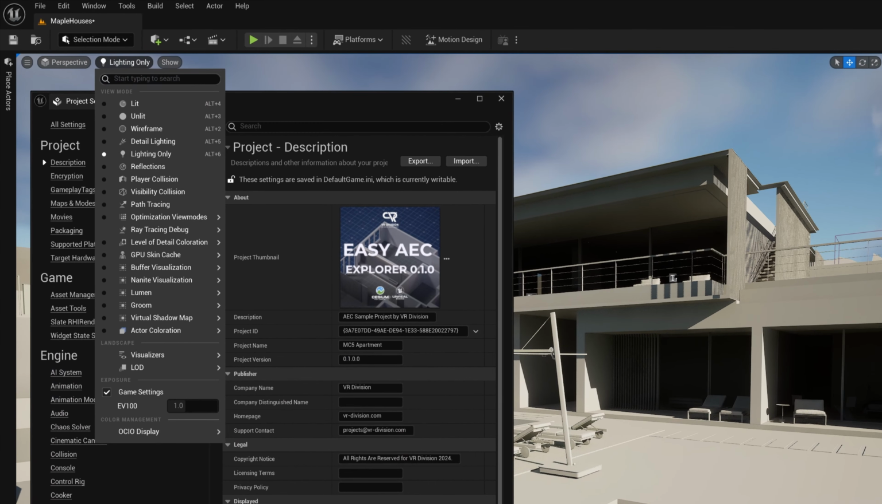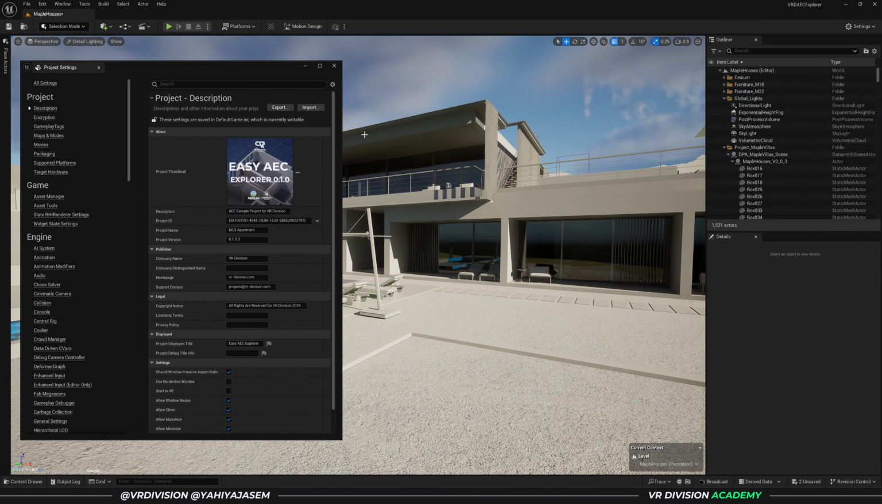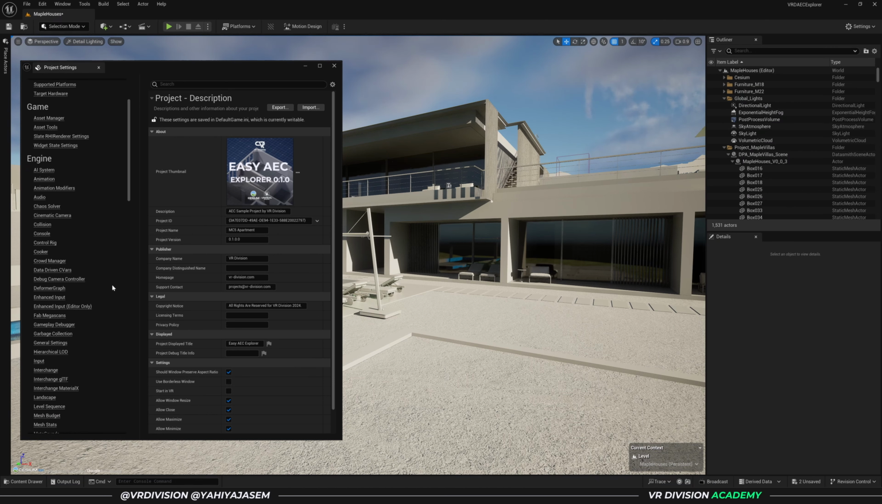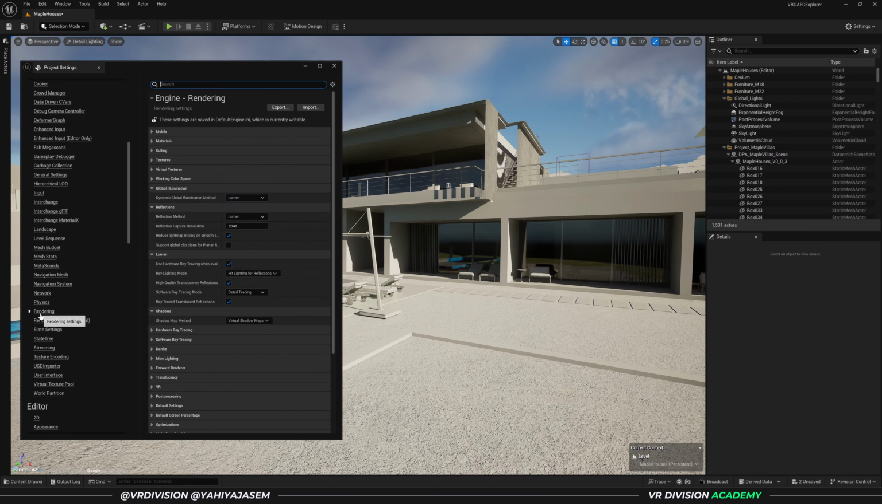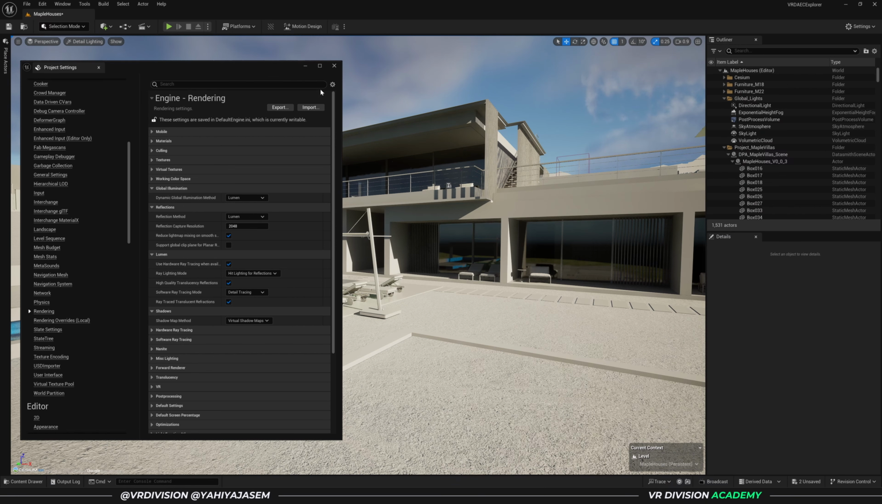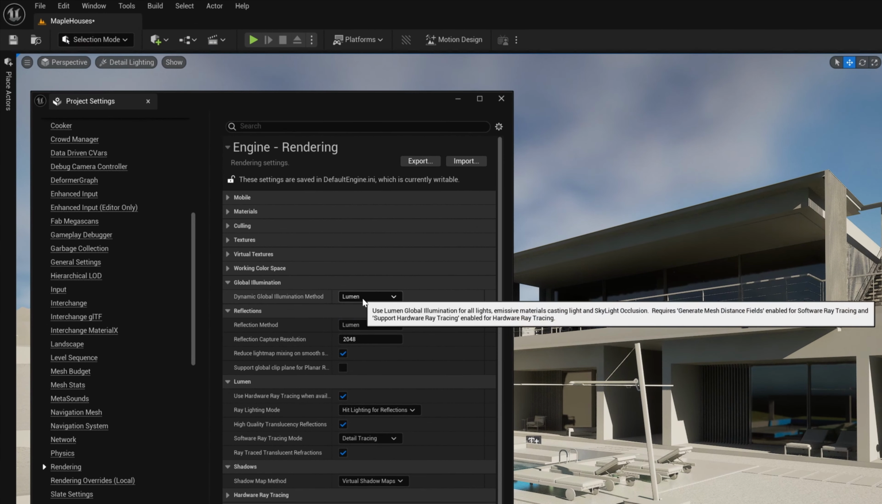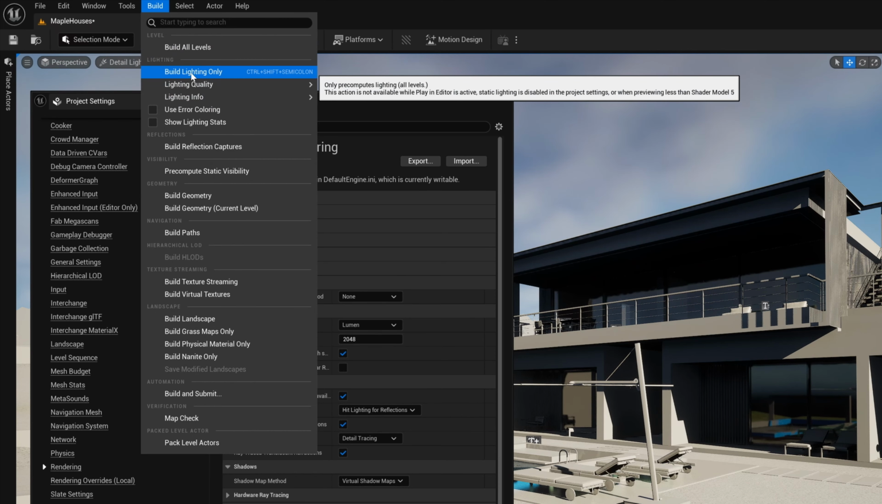And I also switched from normal Lit mode to Detail Lighting so we can just see the lights without the materials. Now I will go to Engine, then to Rendering. Under here you may have all these panels open. I personally like to close them to see better what I'm working with, and you want to go to Global Illumination. Right now we are using Lumen, but if you want to bake your lights, you can switch this to None. Actually, you should switch it to None. And to bake the lights after, you go to Build and Build Lighting Only.